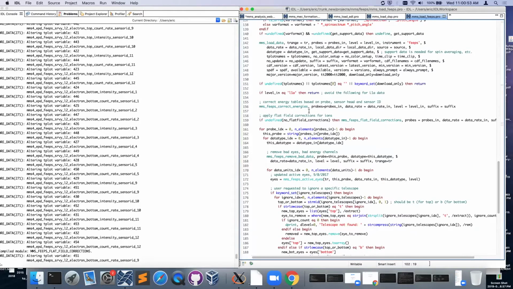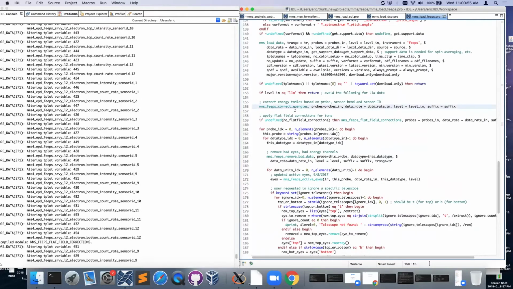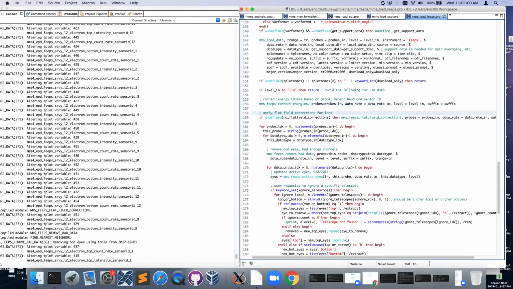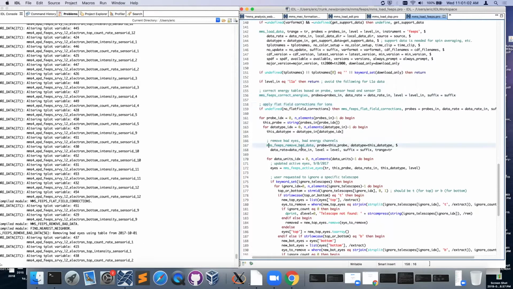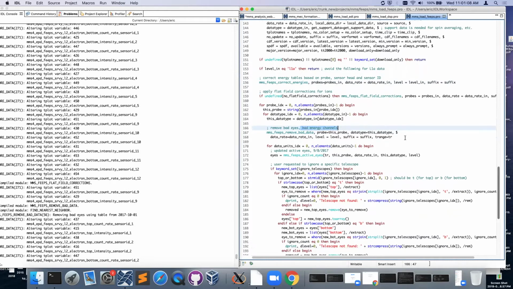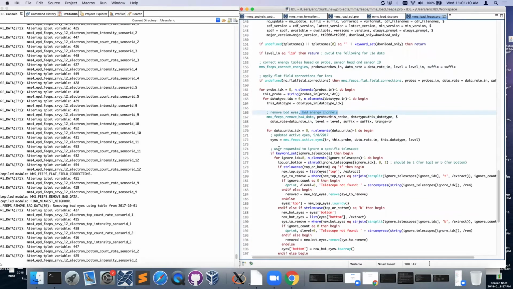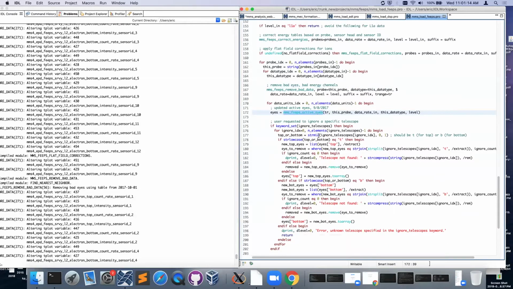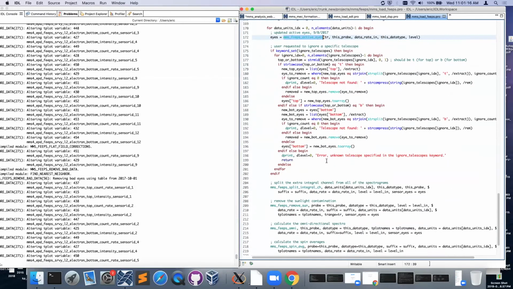So we have various corrections to the energies in the files. The ions have the flat field corrections applied. We remove bad data for the bad eyes and bad energy channels. And these are all from the team. We also only use certain active eyes.